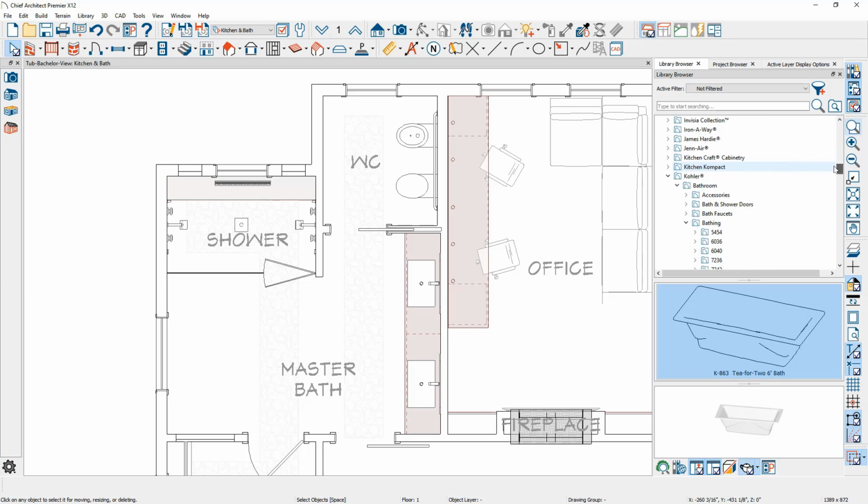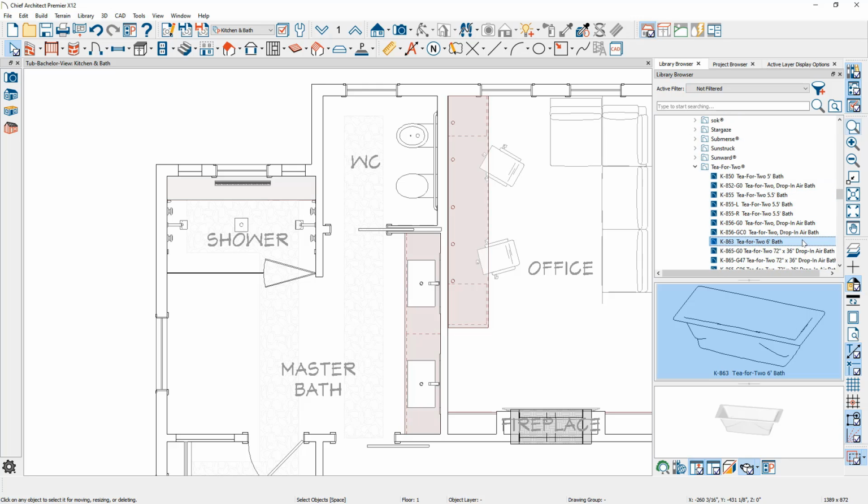As I scroll down, you're going to see the Kohler folder that I have open and the specific model number of the tub. You can always search if you know a specific part number. I'm going to go ahead and select this tub, come over and position that into the master bath area.